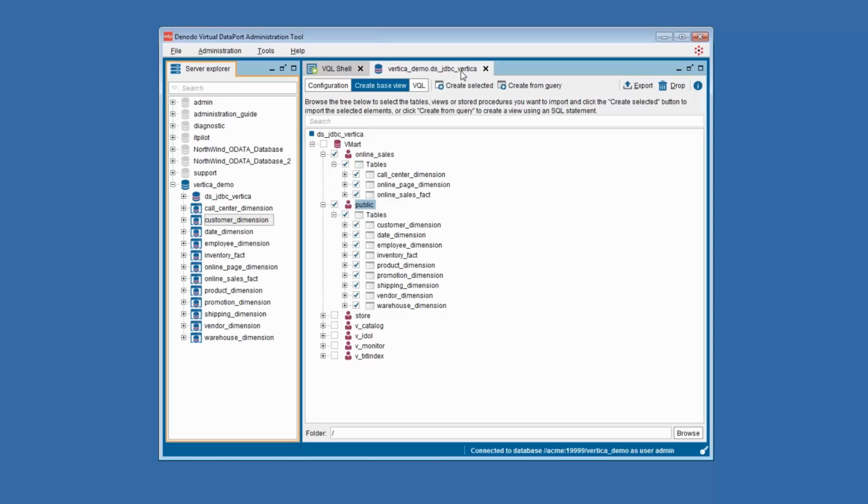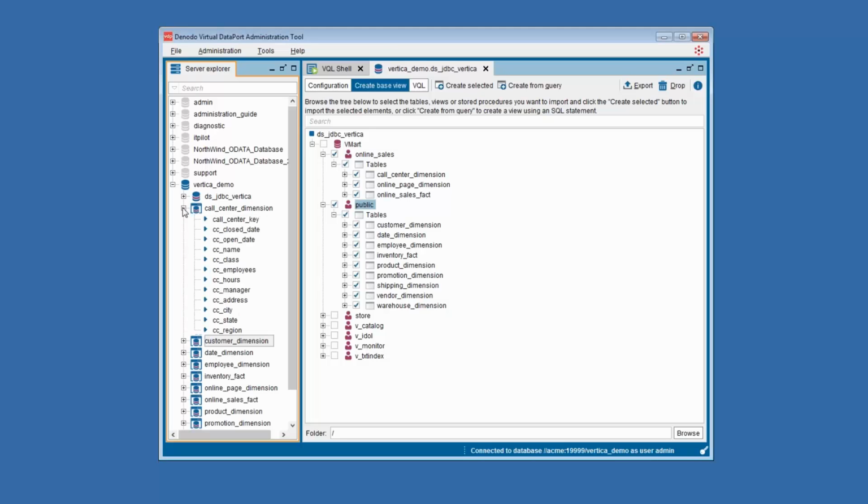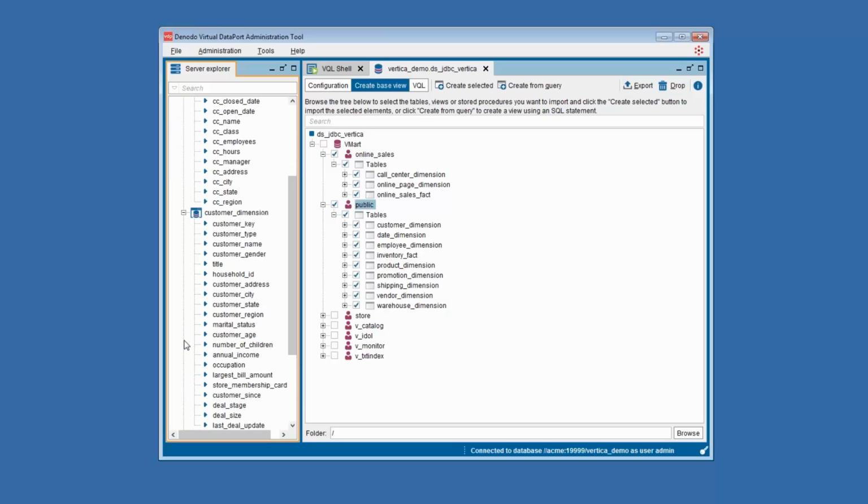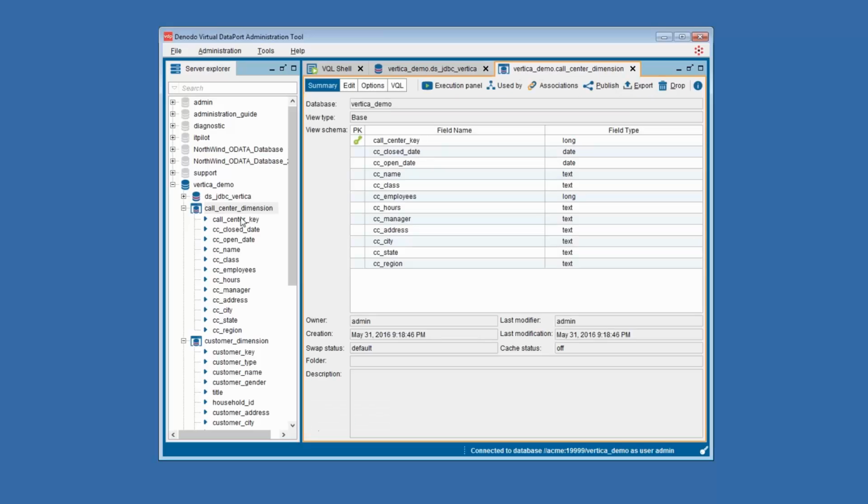Now I can leave the JDBC data source open here. Now from the elements tree, I can expand one of the base views and see the list of fields of each view. And if I click on one of them, I can see more information. Each base view has a tooltip with more information about each field. This green key means that the field call center key is the one that forms the primary key of the view.